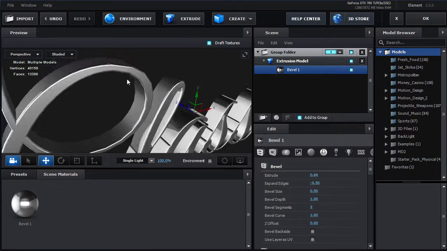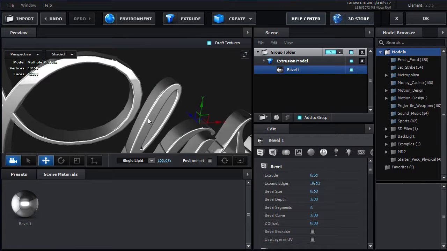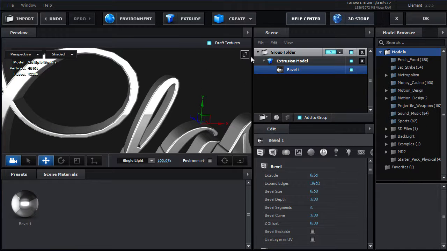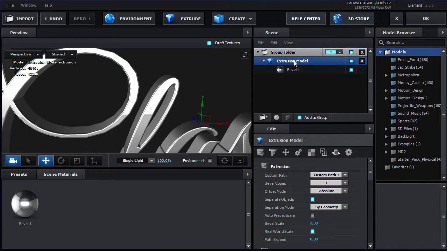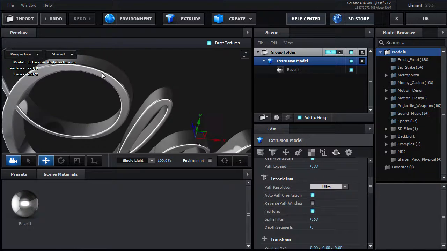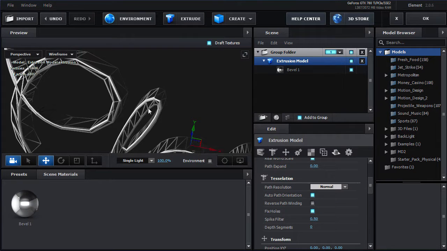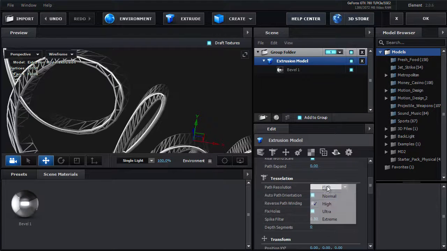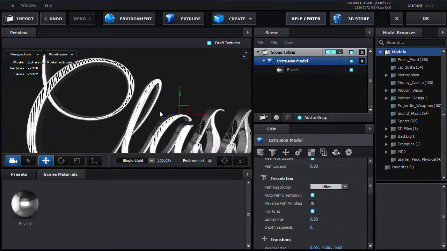We can also see that this is a really round font, but this looks a little bit jagged. So what I'll do is click on our object, and let's come down here to the tessellation, and we'll set the path resolution to ultra. And that'll give us a lot more segments to work with. We can look at the wireframe and kind of see the difference there. We've got normal, high, ultra, and extreme.